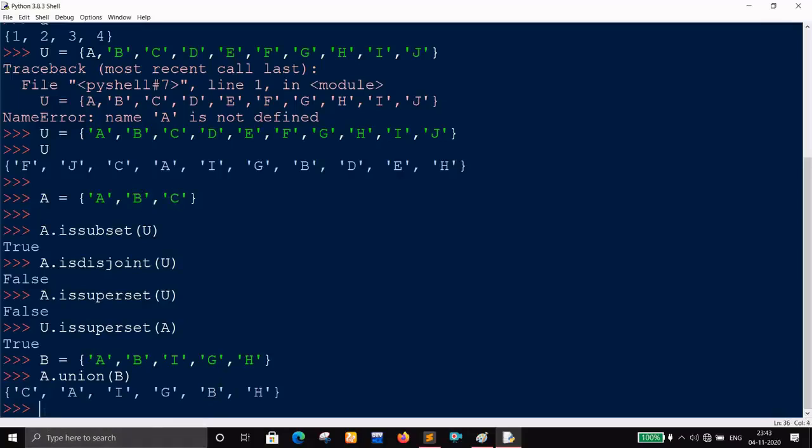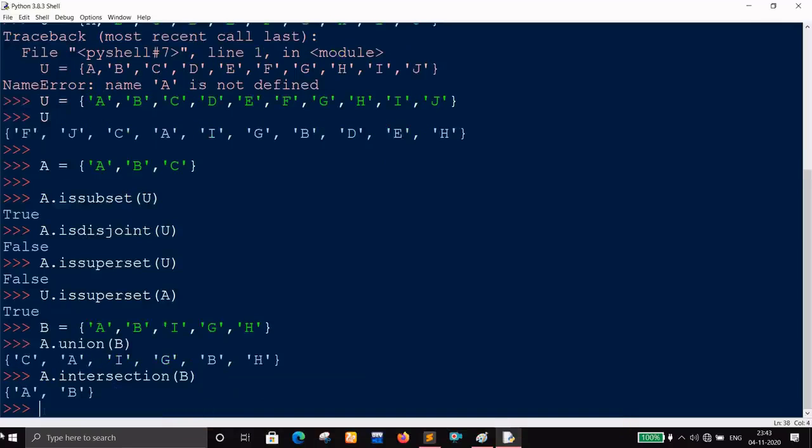Similarly, if I say A dot intersection, and I say B, I get the common elements between A and B. So what are the common elements between A and B? It is A and B, right?